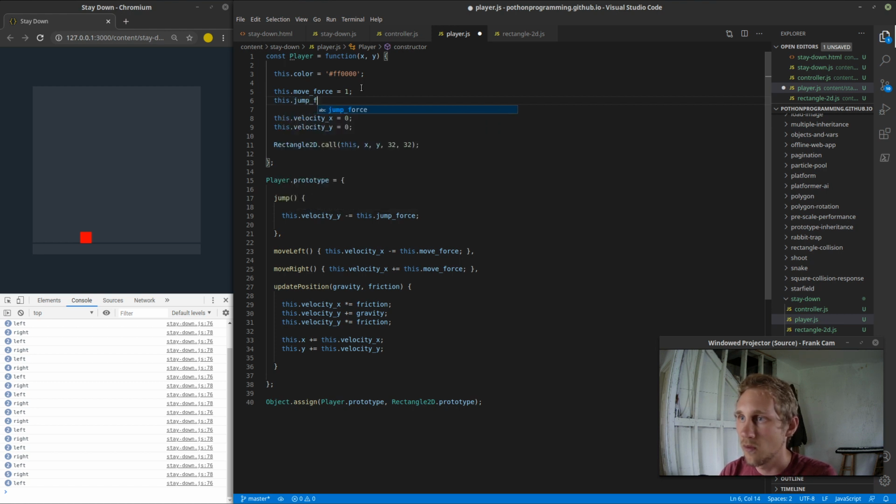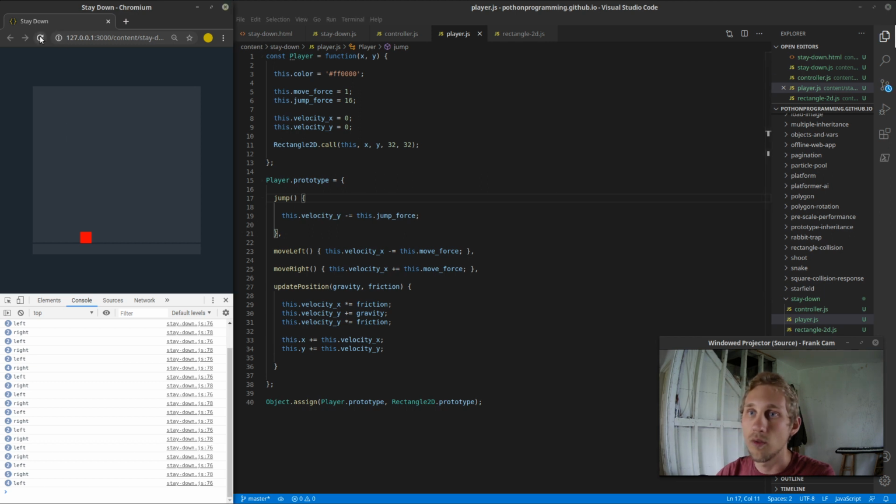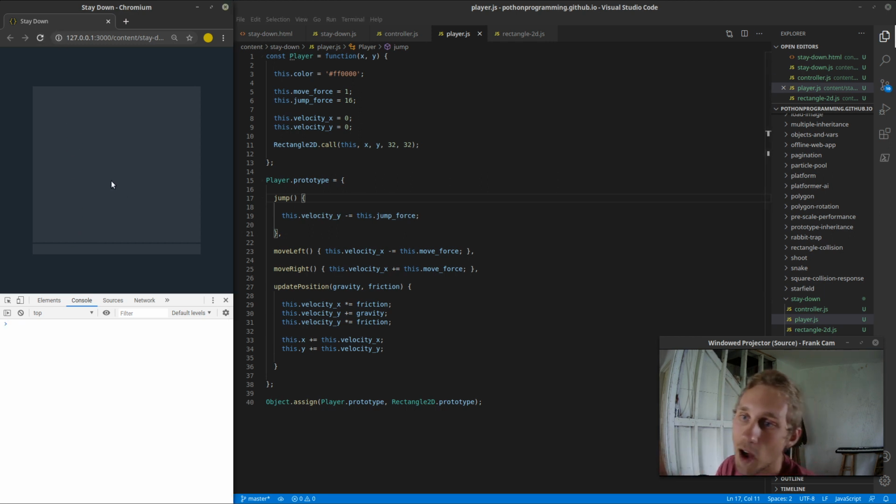This.jump_force equals, let's do jump force equals 16, keep it positive. So jump force is 16. When I jump, velocity_y minus equals this.jump_force. Save, refresh. All right, so now I can jump, so that's kind of cool, but I'm not stopping my ability to jump once I get off the ground. So ideally I would only be able to jump one time. What's happening is I'm subtracting jump force from my y velocity on every frame of my game loop here.